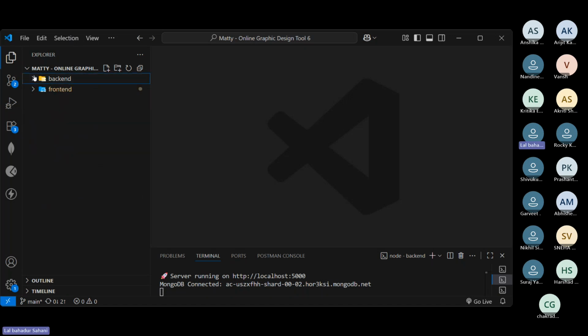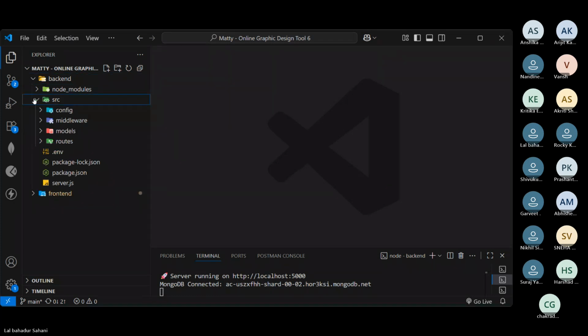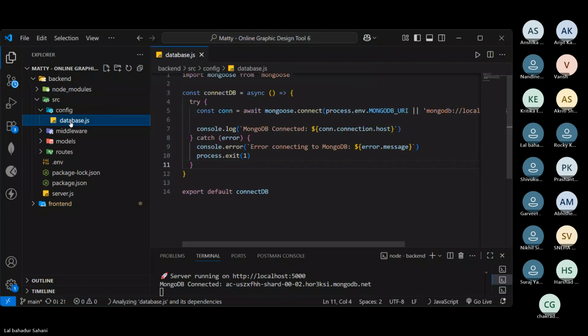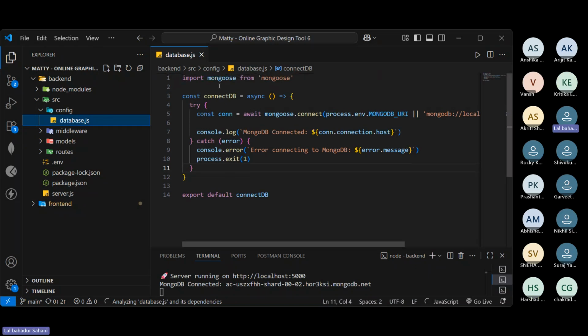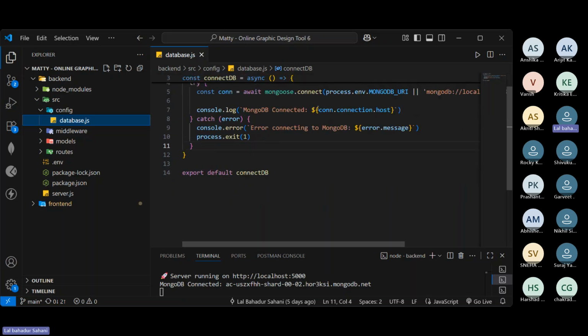First of all, I created the root directory backend. Inside the backend, I created the SRC folder, and after that, inside the SRC folder, I created the subfolders, config folders, and here connected our MongoDB using the Mongoose package through the database.